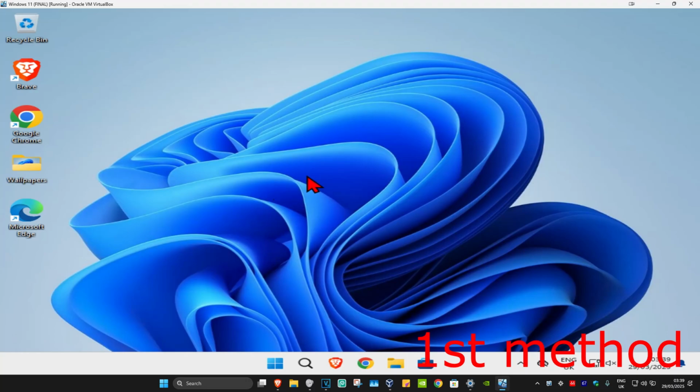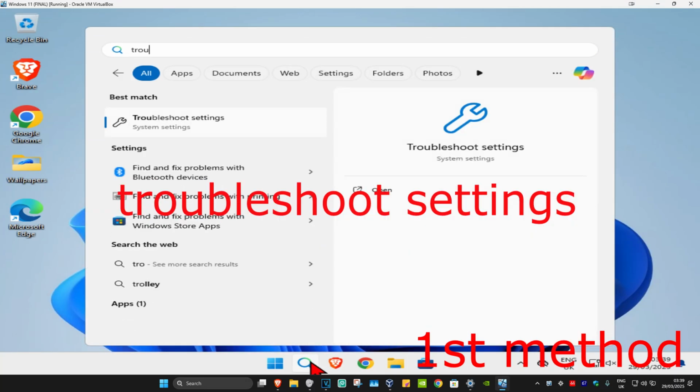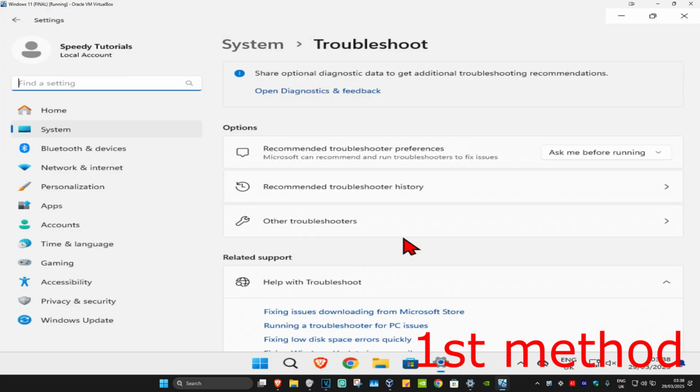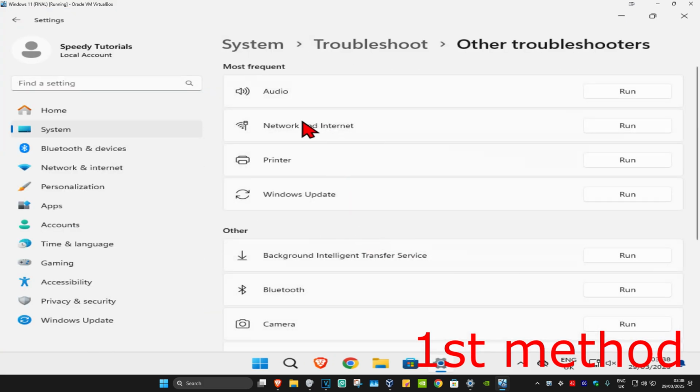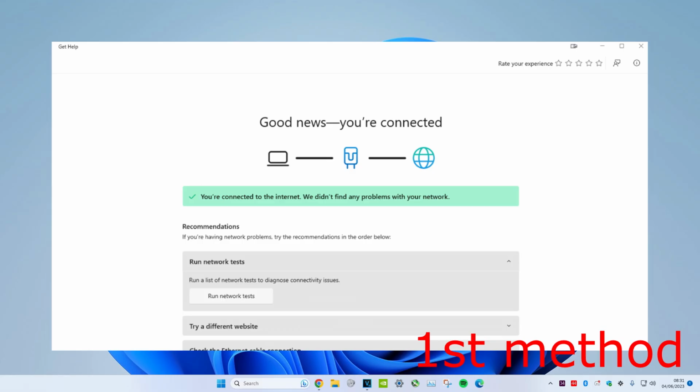So guys, for the first method, you're going to head up with search and type in troubleshoot settings. Click on it. And then once you're on this, you're going to click on other troubleshooters. Now you're going to find network and internet. Click on run. And now this will come up. If it detects anything, it will try to fix it for you.